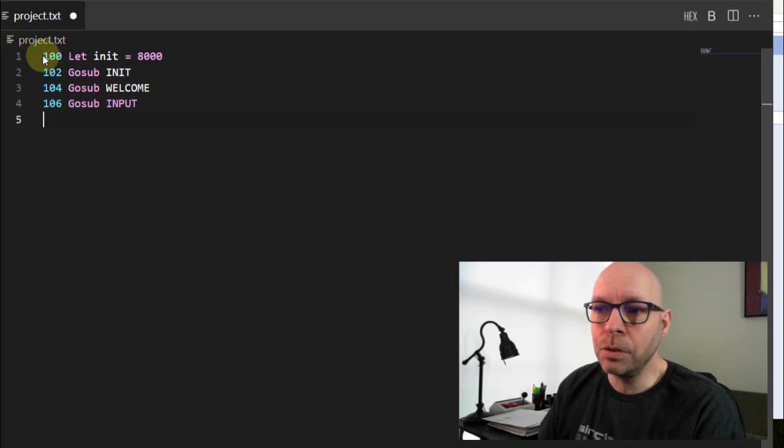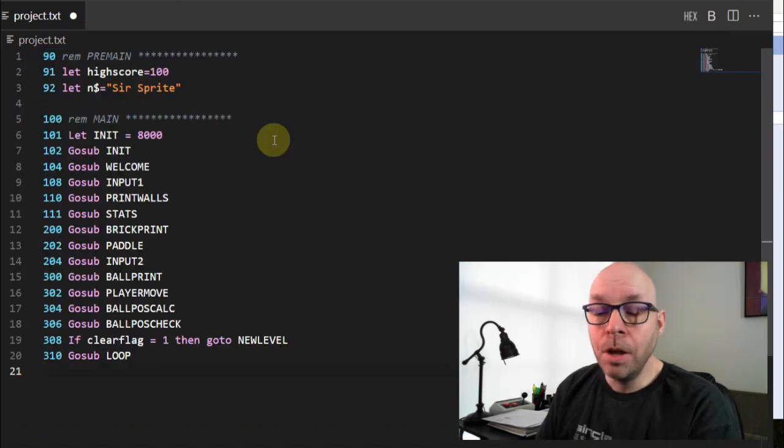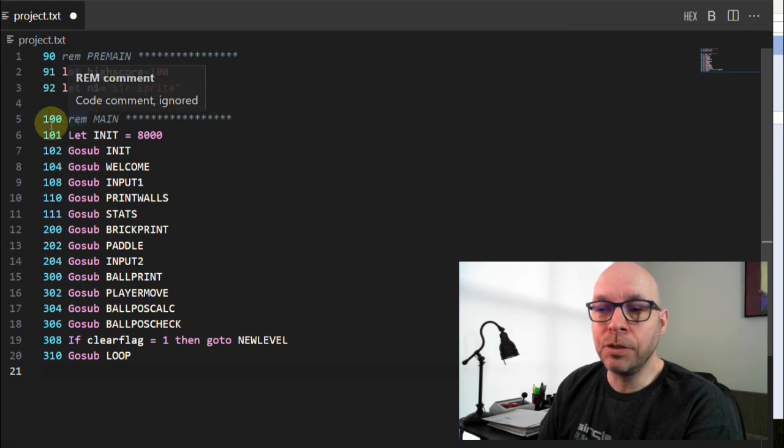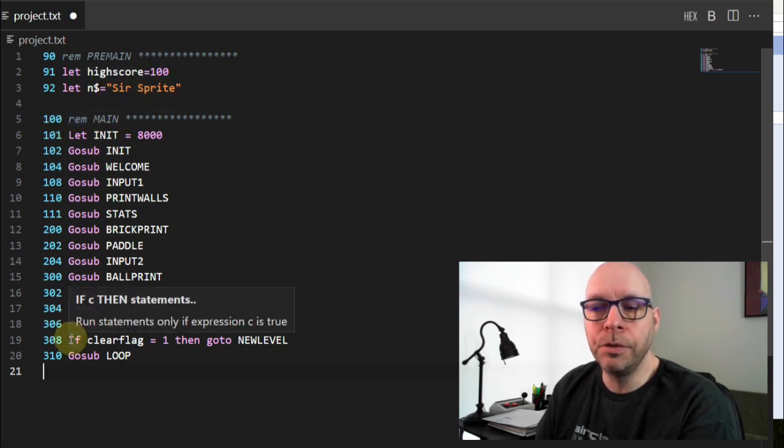and I'll just paste it over this code here. So here's the actual code for my game, and we can see what it does. Here we have a rem statement, and then some variable assignments, and then a section of code that calls a bunch of subroutines.